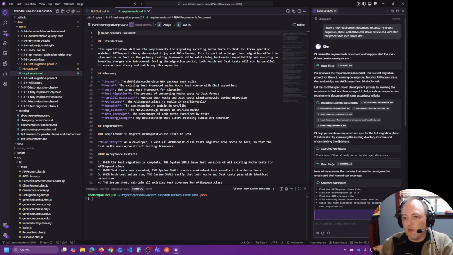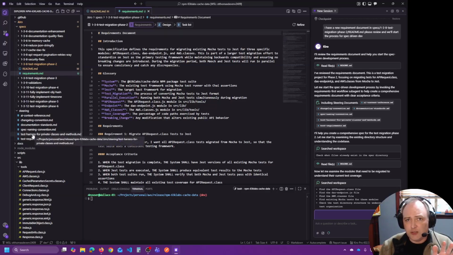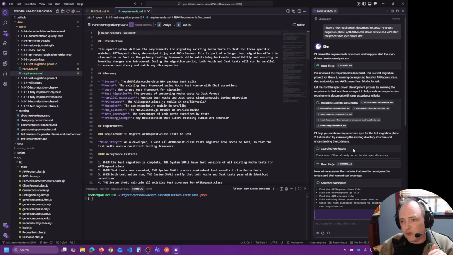So it reviews all the steering documents. Great. So now it's going to use those to help guide it, steer it. And a lot of that stuff has to do with creating a test harness for private classes, what the test requirements are, naming conventions that I use, documentation standards, changelog convention, as well as AI context reference for this project.